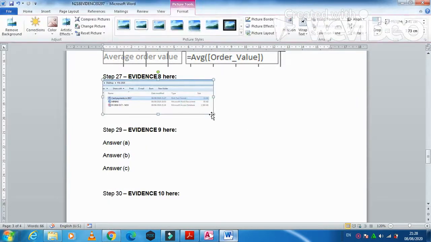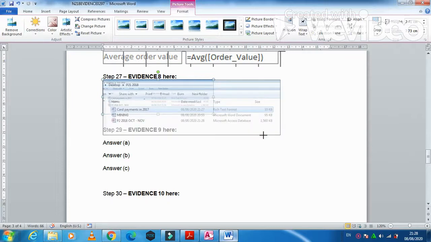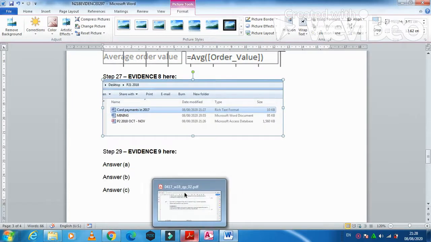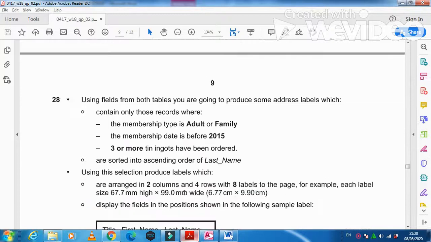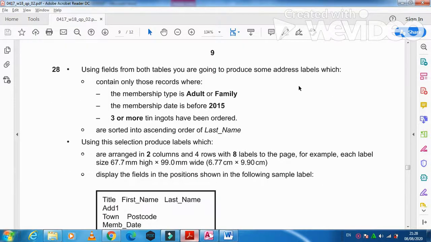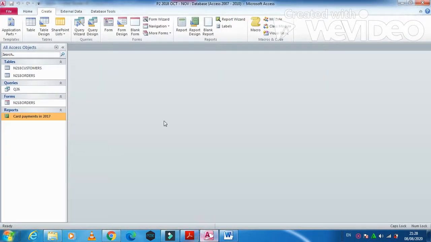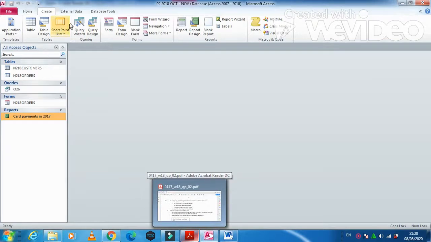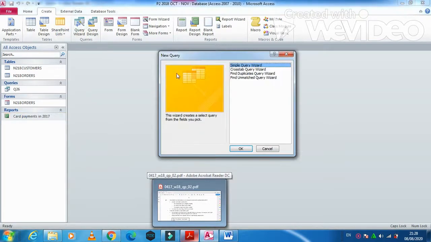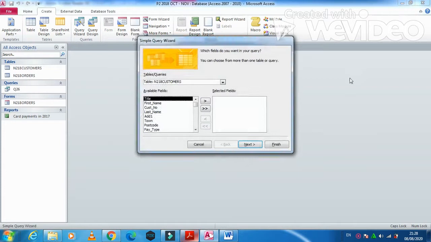So you can see now your picture with that file is already, report is exported. Next step is about creating labels. They said using fields from both the tables you are now going to produce labels. So again I am going to create a query first. Create a query from customer table and then from order table all the fields.